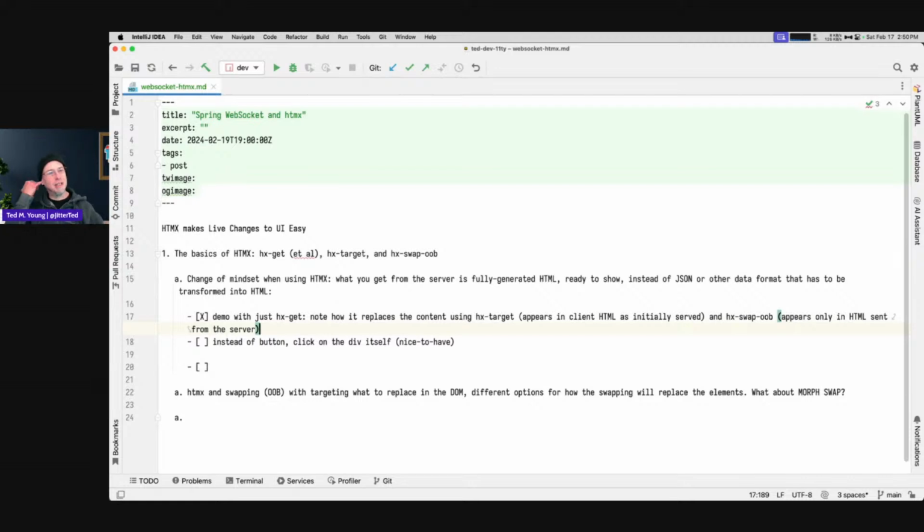It's a subtle distinction because obviously the server could return HTML that has the target in it, but it's sort of who's controlling what gets replaced. I wonder who overrides what. Presumably the out of band swaps would. In fact, if I remember correctly, it does override it.